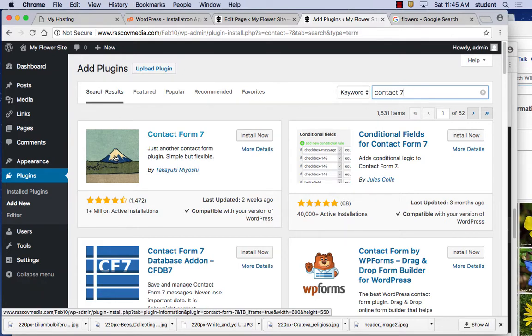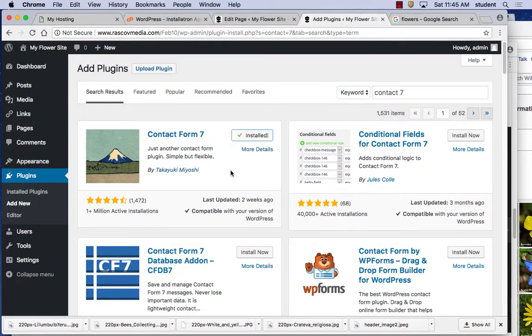Now, when you're looking for plugins, you want to look for ones that are popular. This one has over 1 million plus active users. This means that a lot of people are using it, so it's probably pretty good. You don't want to get one that only 10 people are using. Okay, so we'll talk about that a little bit later. But if I want to make a form, this is the easiest and best one to use. It's called Contact 7. If you say install now, see where it says install now, it'll go and install it. And then once it's installed, you say activate.